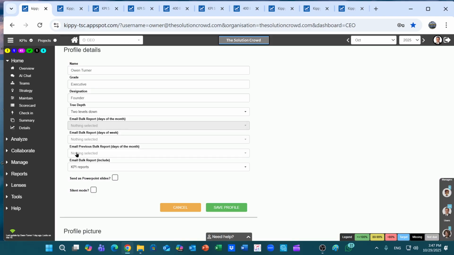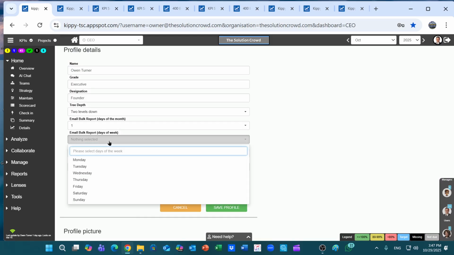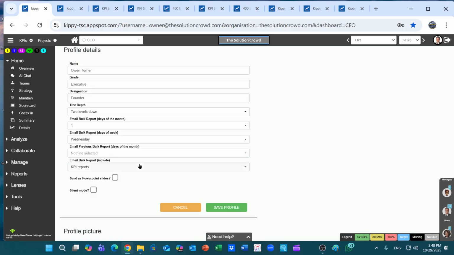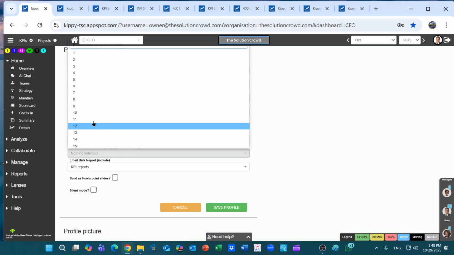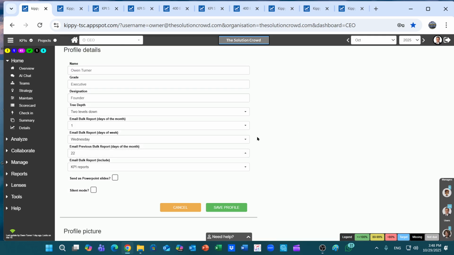Also here, these four fields are for the reporting and automatic emailing of the reports on a monthly basis. Could be once, for example, if you click, I need the report to be sent to me by the first of the month. You can also go weekly, say every Wednesday I'm supposed to receive all the reports automatically by email, or you can even get a previous bulk report if you missed it, from the 10th of the month up to the 30th or 31st.